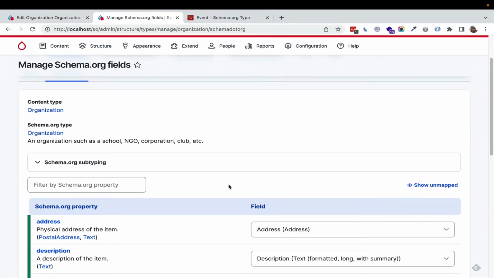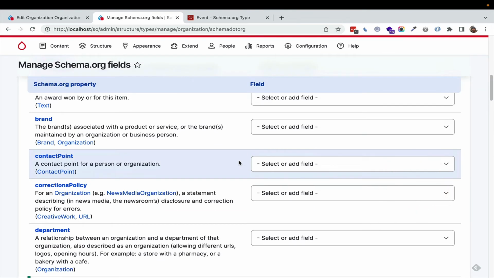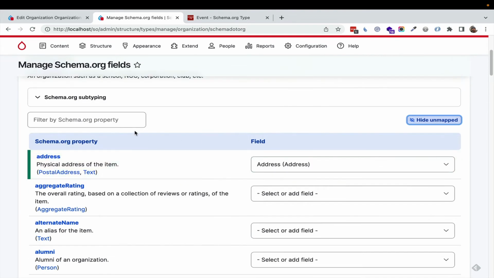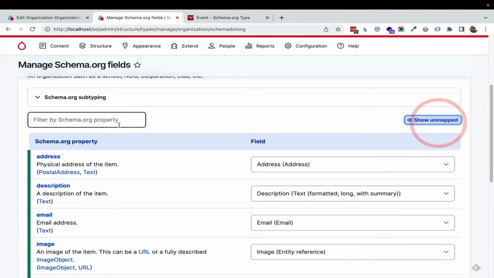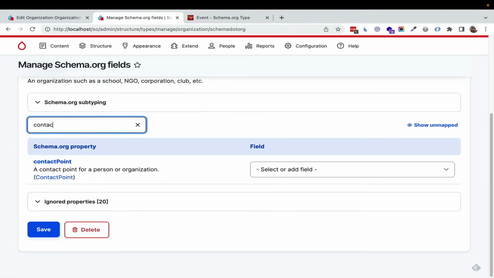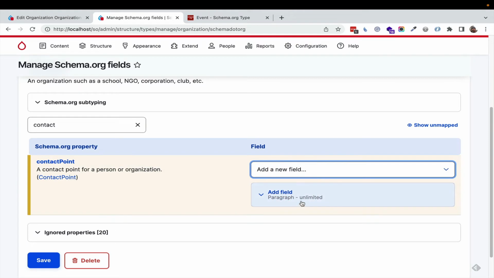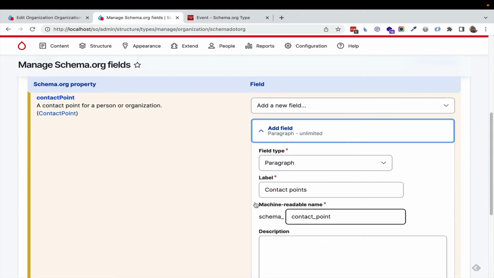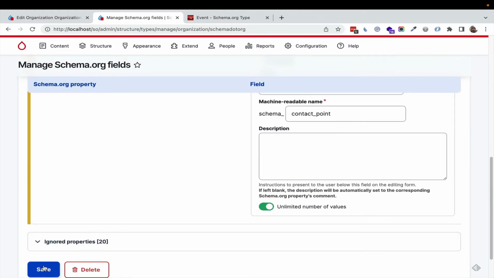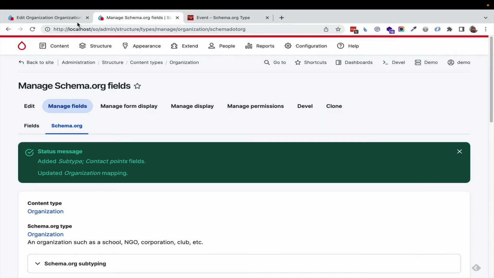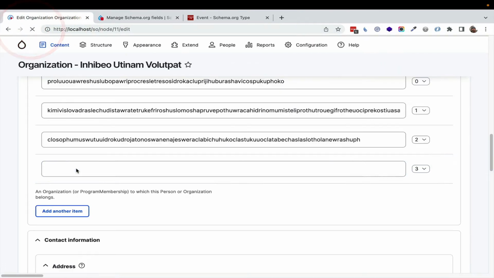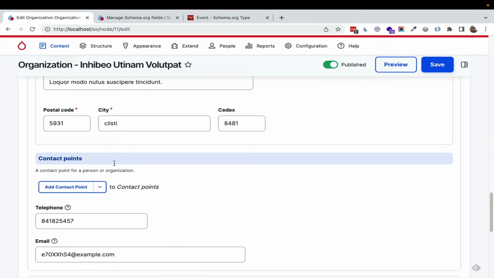Now we're going to see a little extra tool here. I said you could show unmapped. We could scroll to contact point. Or let's say you were not mapped and you were just curious and you wanted to find it. You can also do a filter. And I go in here and I can say add new field. It's automatically figuring out it's paragraphs, unlimited. That's configuration settings. It actually figures out it's a paragraph, but knows that we want unlimited. If you had other entity types that were mapped to contact point, that would happen. Now we fixed it.